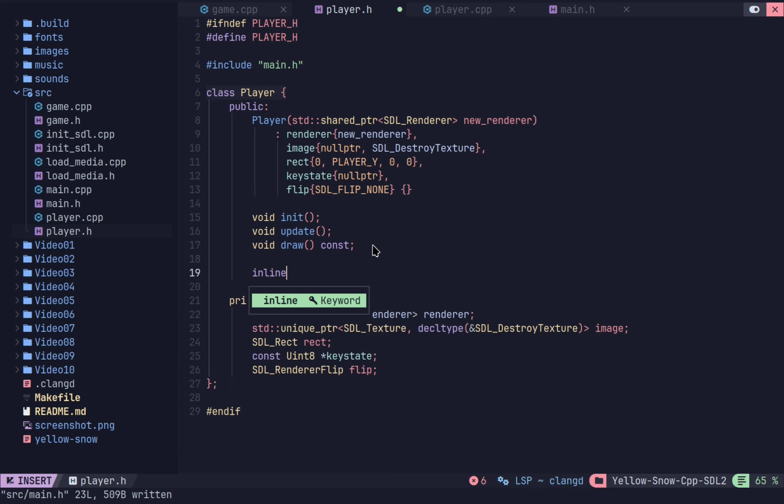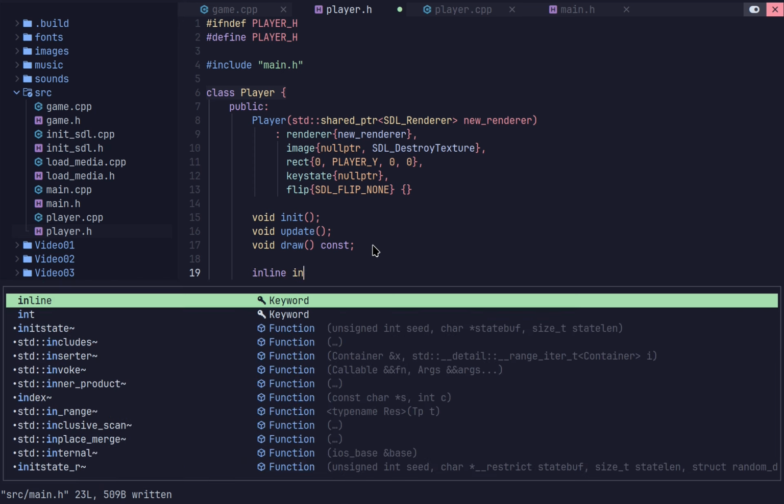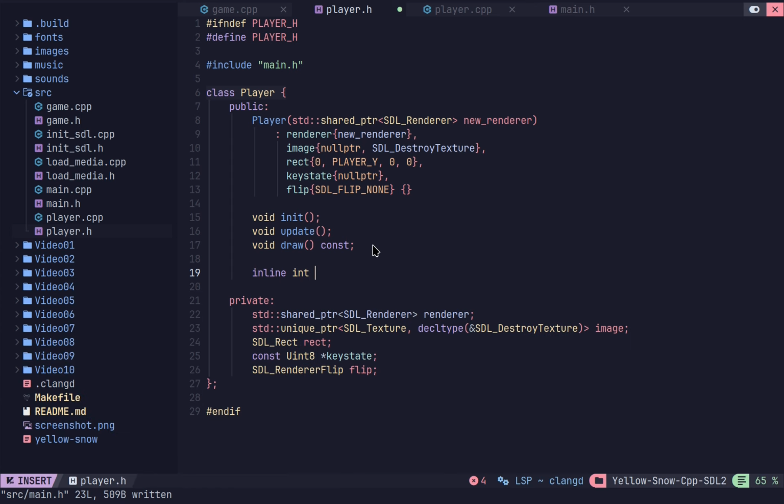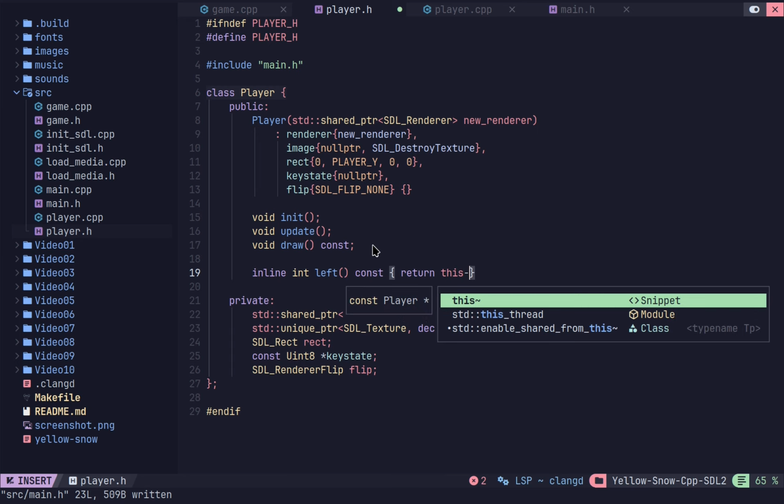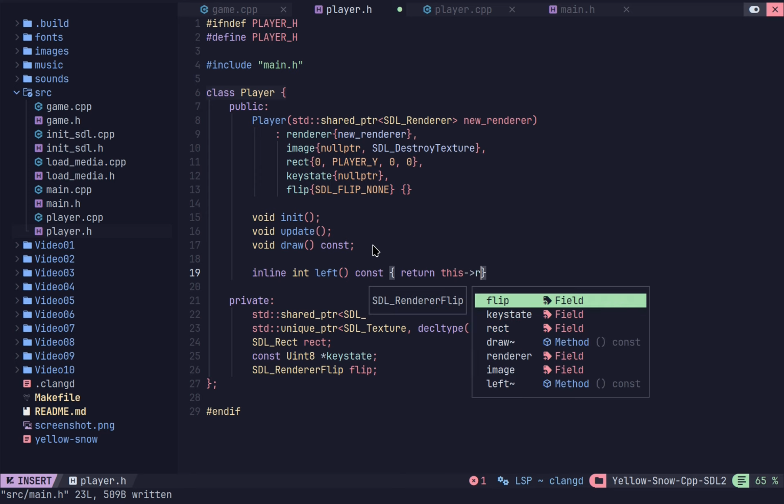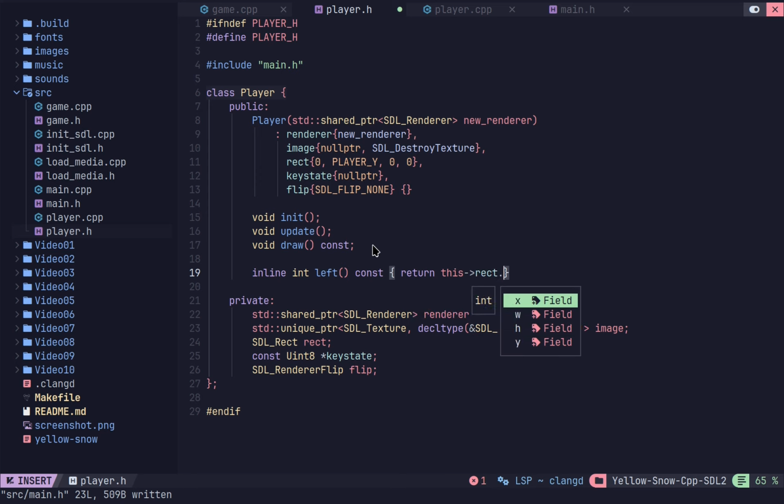So it's going to be inline. And this is int. This is just going to tell me where my left offset is going to be. I'm going to make it const, because I don't actually want to change the value. I just want to return it. So I'm going to return this, and then the rect.x, but then I'm going to add the offset.